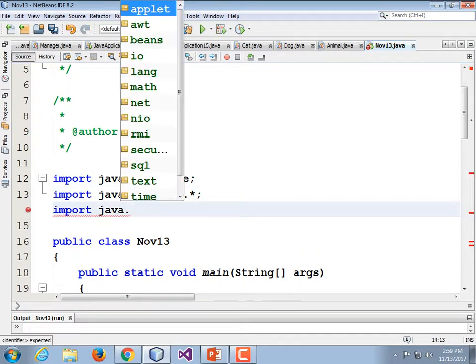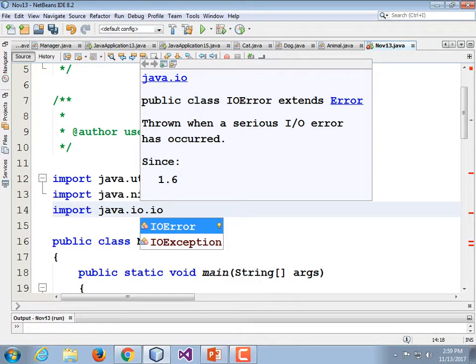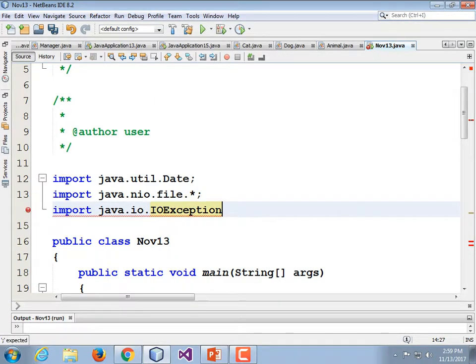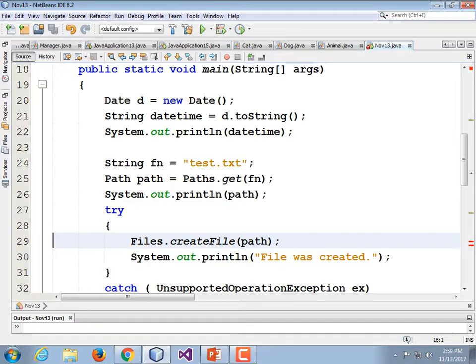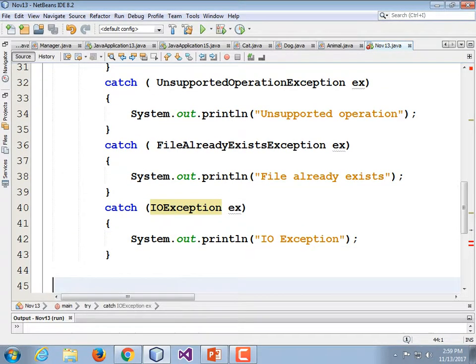Import java.io.IOException; semicolon. Somehow that makes that error go away, which was claiming that we had already caught that error.